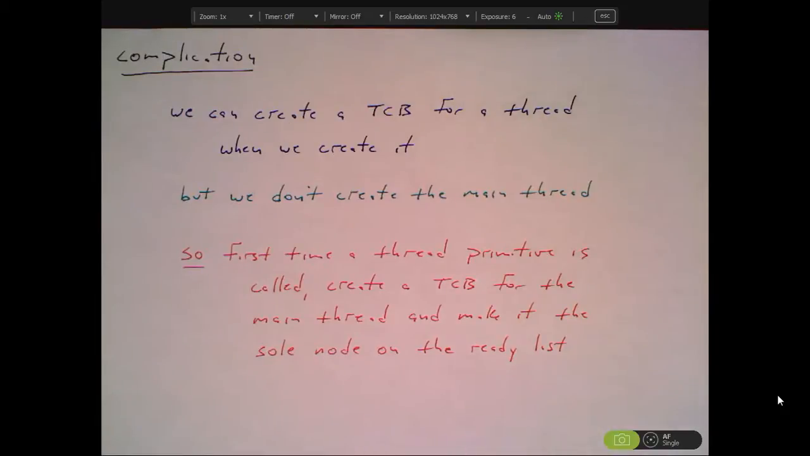We can create TCBs for threads that we get a chance to create, right? So a user calls thread create, we can create a TCB for the new thread, but we don't create the main thread. The main thread is just up and running, but yet we're going to want to allow it to yield, so we need it to have a TCB where we can save its state. So the trick here is that the first time a thread primitive is called, we'll create a TCB for the main thread and make it the sole node on the ready list.